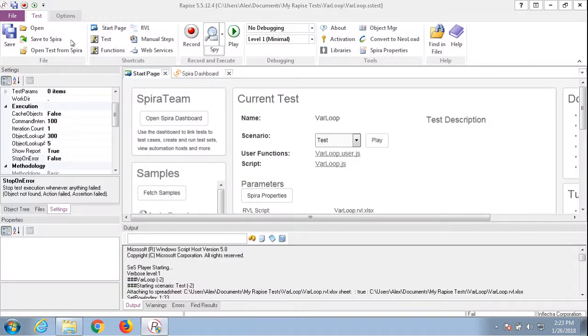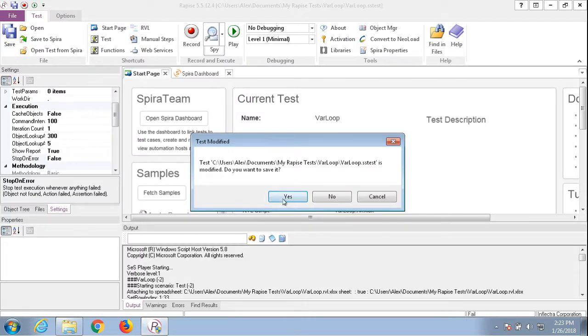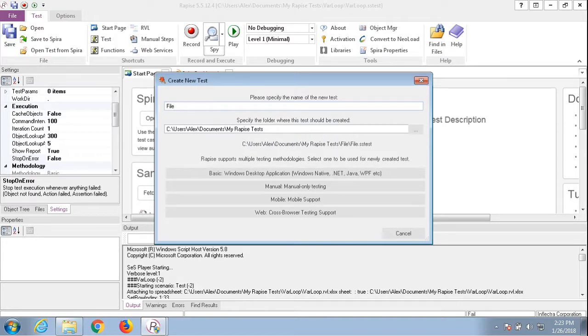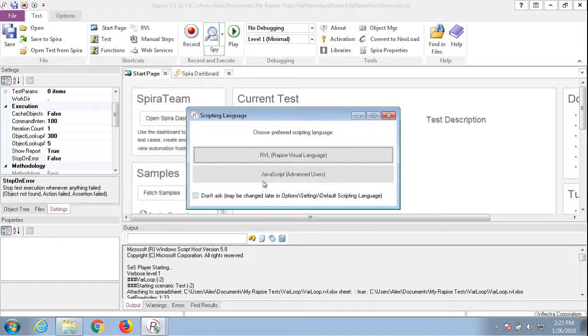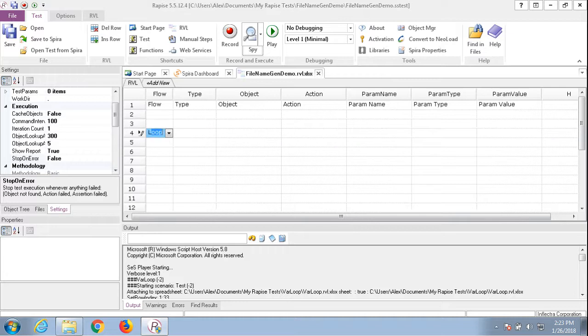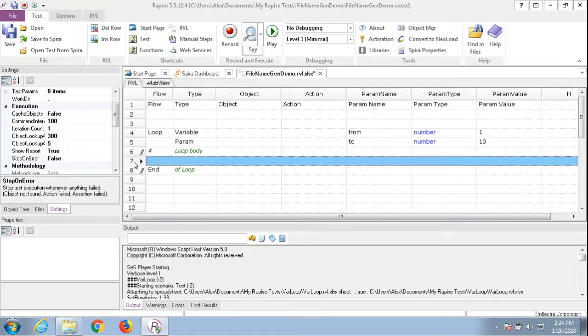Okay, we have Rapise. Create a new test. File name, say it's file name generator demo. Use the simplest object type, use RVL. So what we're going to do is make a loop, and one of the loop types is variable. Once we specify it, we have an iterator that should do something for 10 iterations.